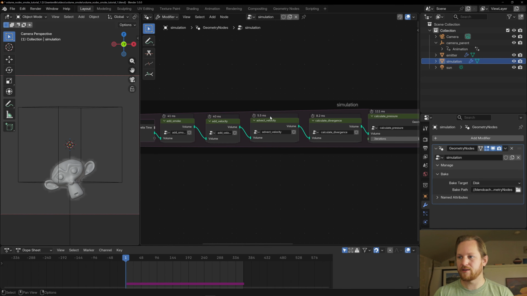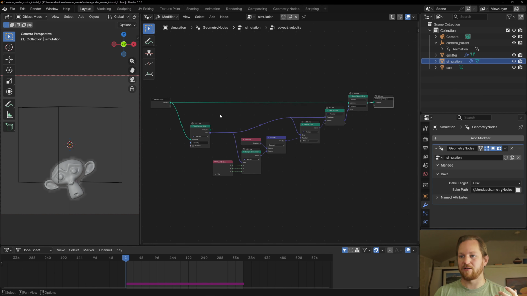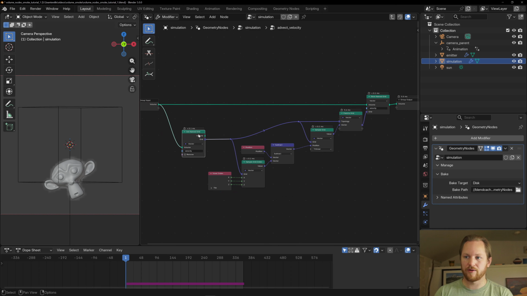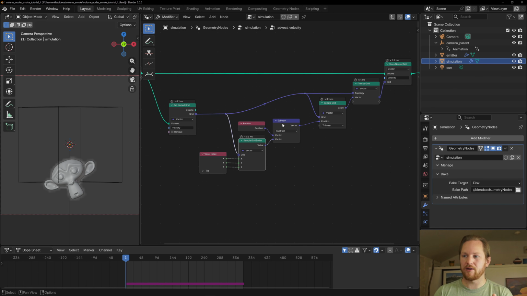So the next step is pretty important, and it's advecting the velocity, which makes the velocity carry itself through space over time. So the velocity is going to affect itself. Similar to before, we're going to get the velocity named grid, and then we're going to store that after some transformations. And what's going to happen here is we're actually going to sample the velocity field at the current voxel index to get the velocity that currently exists.